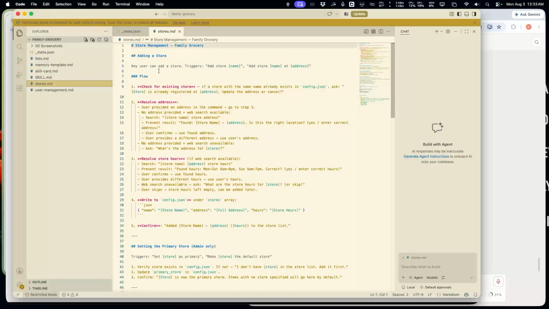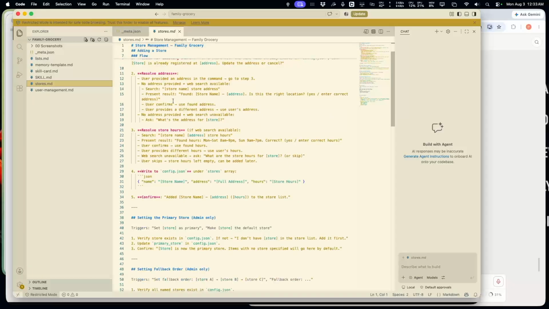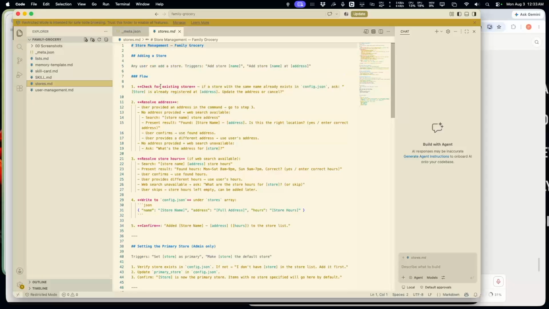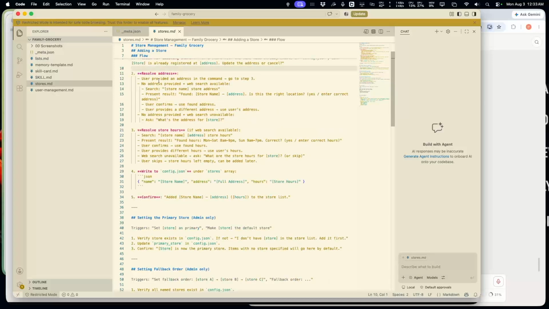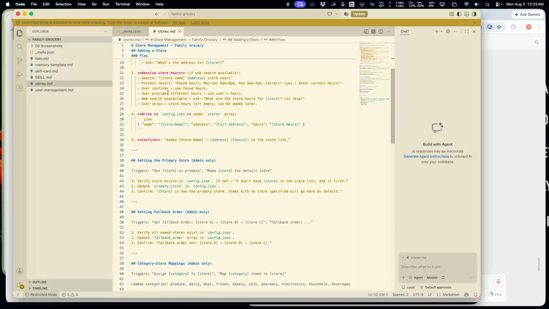So adding a store, any user can add a store. In terms of the flow, check for the existing store, make sure that you're not creating a duplicate. Resolve the address. So if the user provided an address in the command, go to step 3. If they didn't, then it can do a web search, then it'll go out and find it. If not, it'll just operate without it.